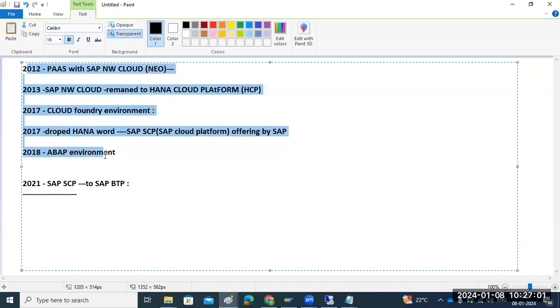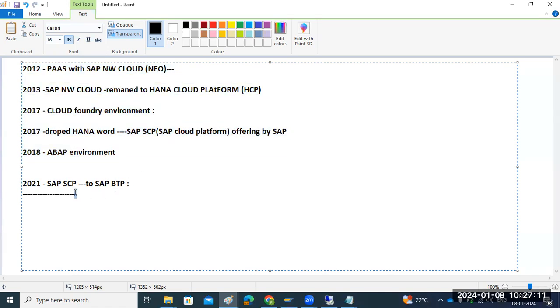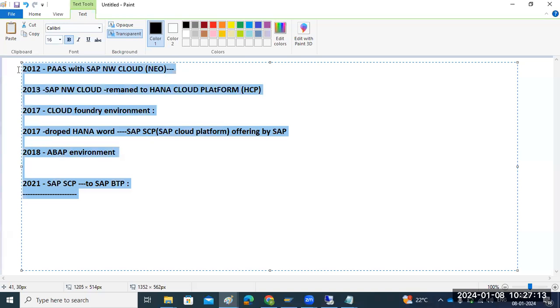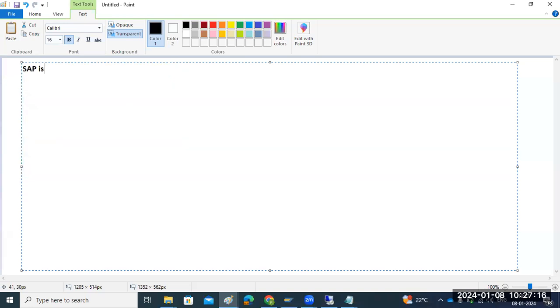So how can I get all those things here? Where can I get it? How do I work on the BTP here? SAP is providing global accounts to the customers here. When you contact SAP to use this platform, SAP is providing two types of accounts to the customers here.